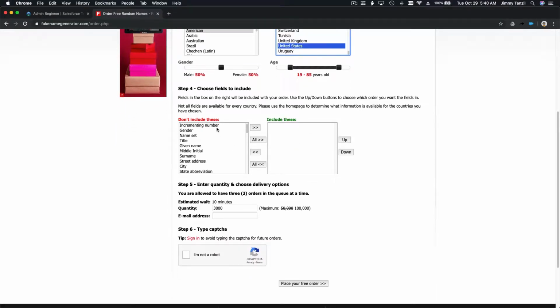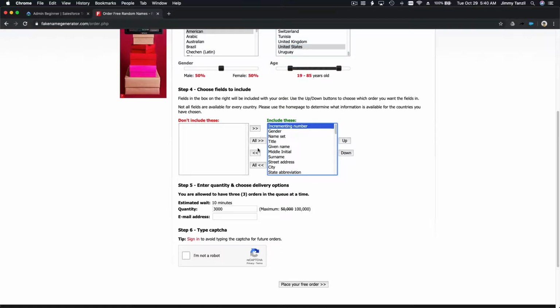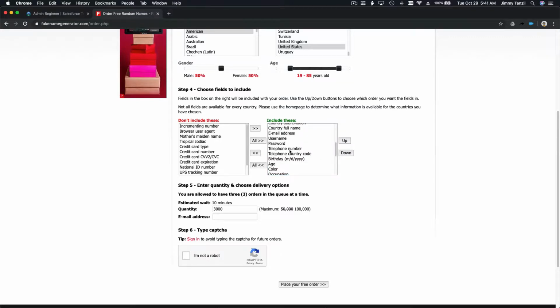And then here you choose which fields, which data you want to include in your data set. I'm going to choose all of it, but then remove stuff I don't need. I'm going to take this out. I don't need their browser. There is mother's maiden name. I don't want that. Birthday, we want that to make reports or fake reports. I don't need all these numbers. MoneyGram, Western Union, take that out.